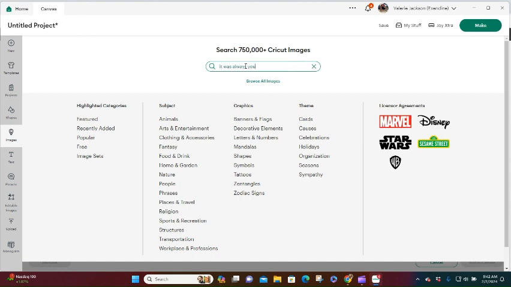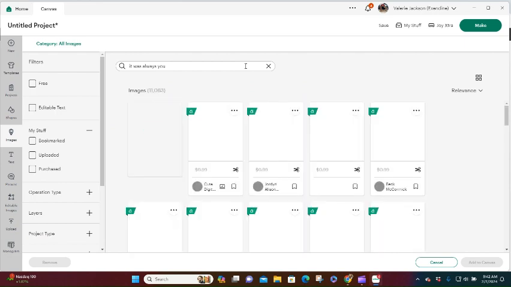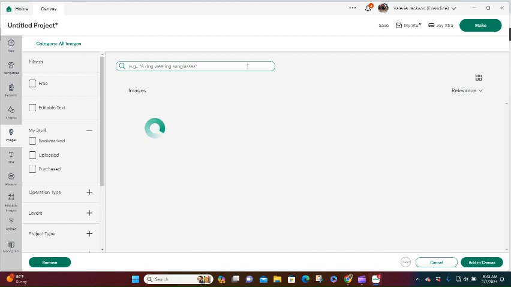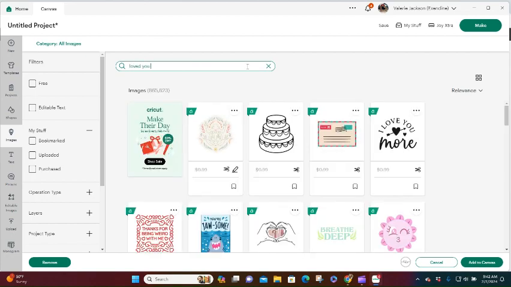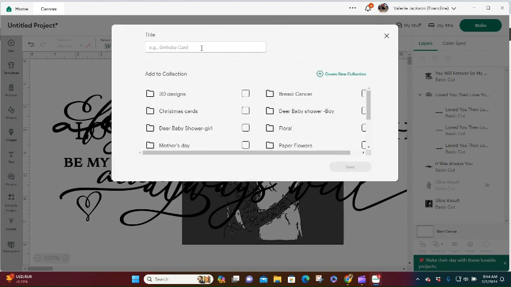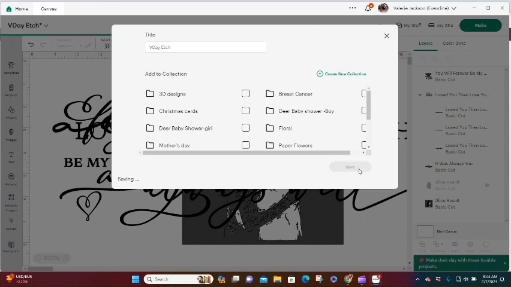I wanted to include a few quotes on this project. I navigated to the image search and used keywords to find images that fit my theme, then added them to the canvas. I noticed I hadn't named and saved my project yet. Always periodically save your project during designing.